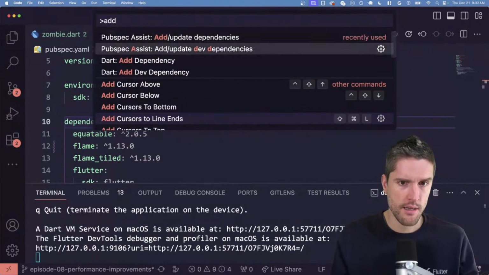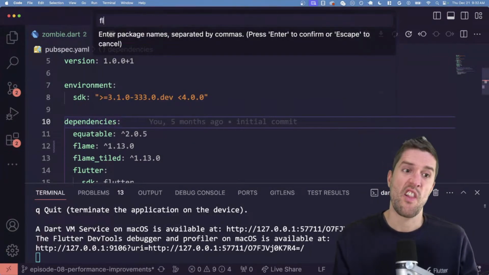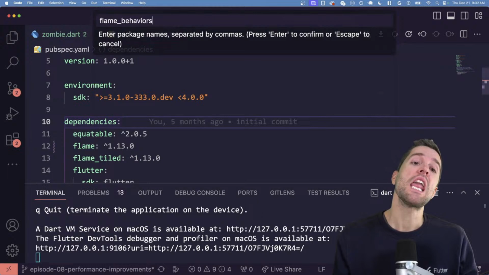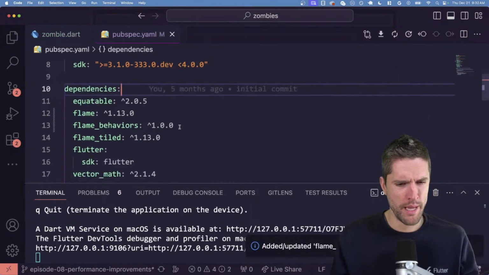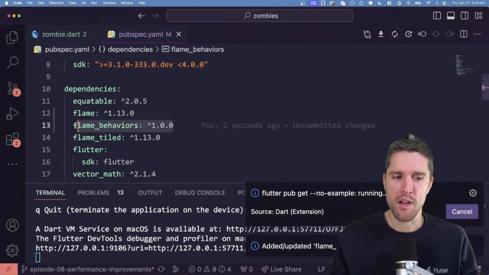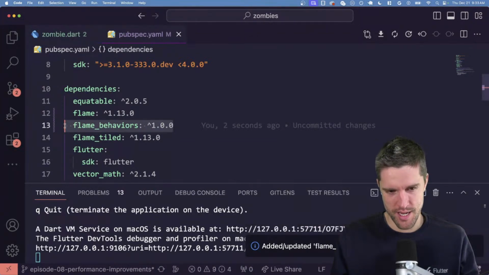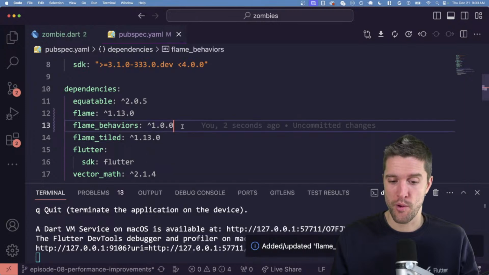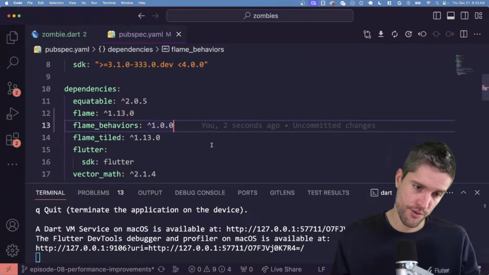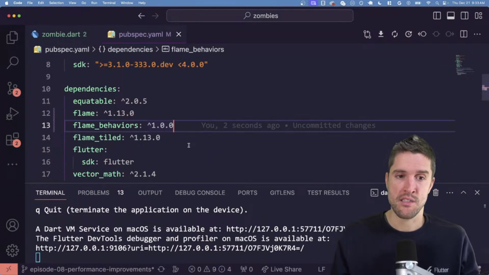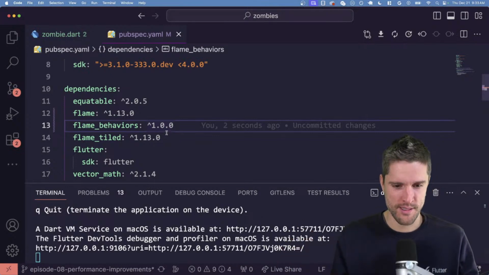So let's add a dependency, flame behaviors. Ooh, the big 1.0. No bug fixes necessary. That's a flex, to just be sitting on 1.0. I'm sorry, did I ship a perfect package that had no issues? That's so awkward. I hate when I do that. I've never done that. I don't know what that's like, but Wolfen apparently did.